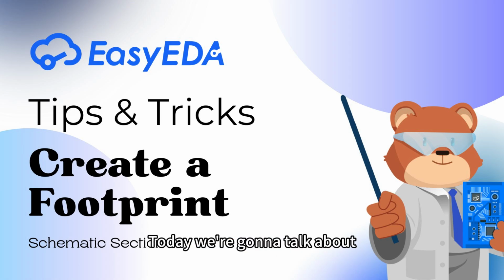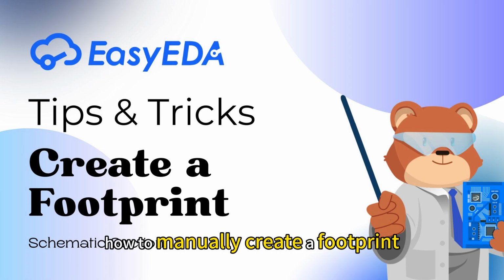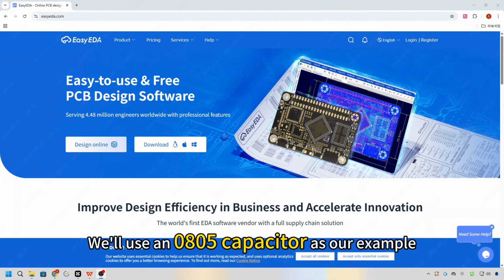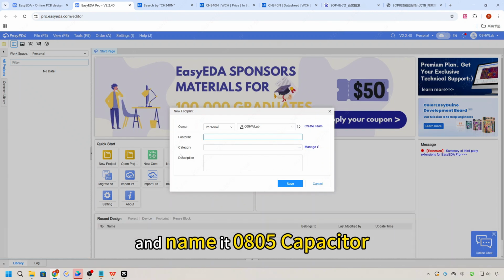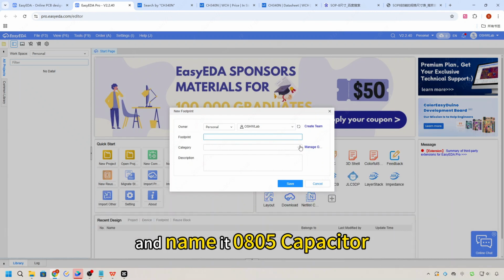Hey everyone, today we are going to talk about how to manually create a footprint. We'll use an 0805 capacitor as our example. First, let's create a new footprint and name it 0805 capacitor.